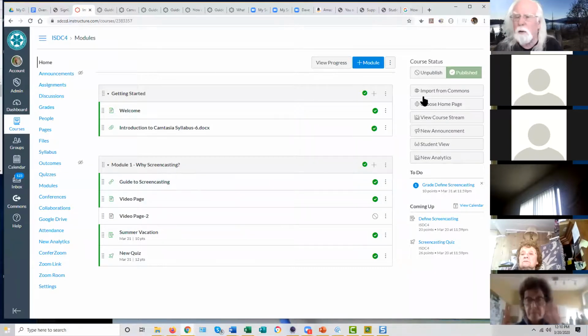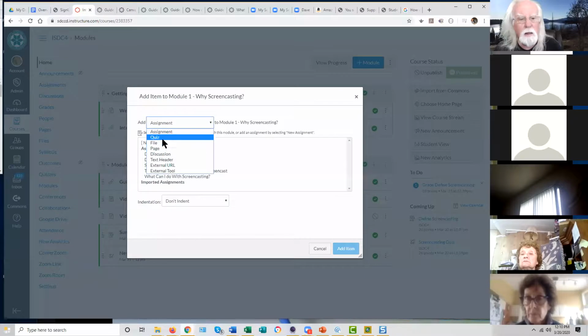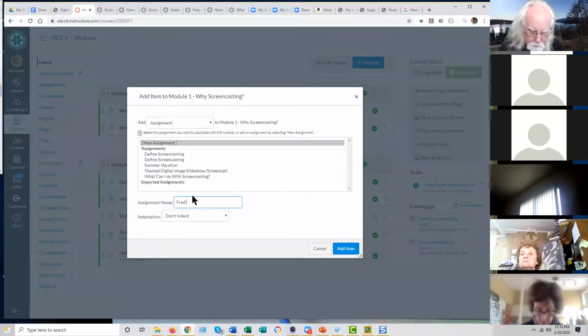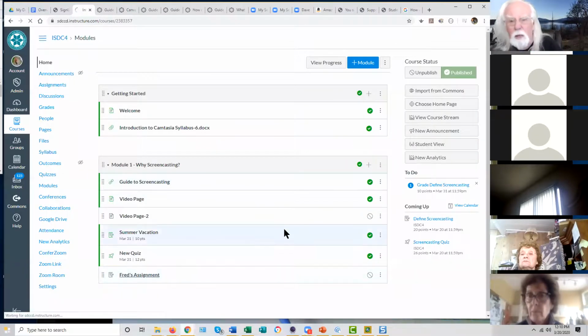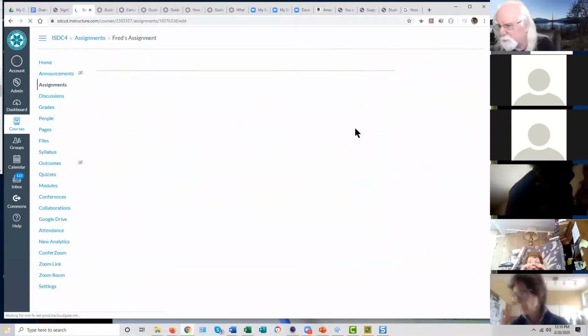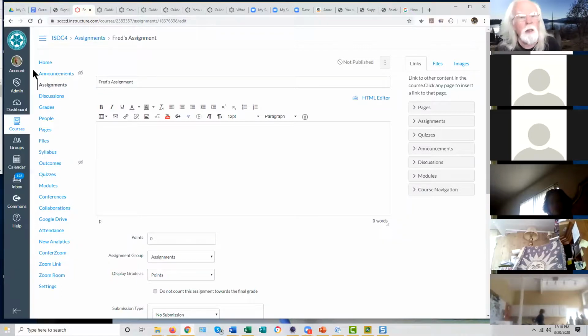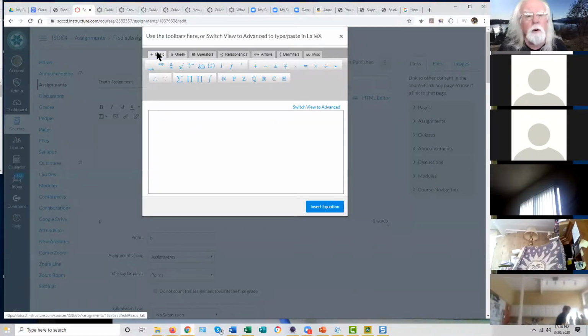Let's just make an assignment here. A new assignment. I have to give it a name. Fred's assignment. And go and make the assignment, edit it, and you get this editor here. We got really two different questions here, Fred. What if you wanted mathematical notation in the assignment instructions? Well, you do have a math editor built into the rich content editor. It's not the most powerful one in the world, but it will work.